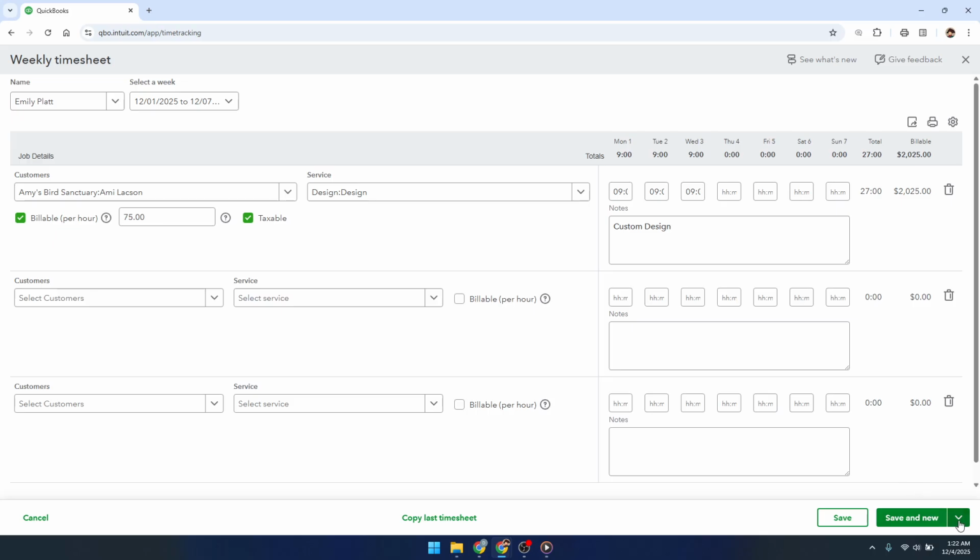That's all there is to it. Following these steps will help you consistently track billable time for employees and contractors in QuickBooks Online, making your invoicing smoother and your project reporting much more accurate.